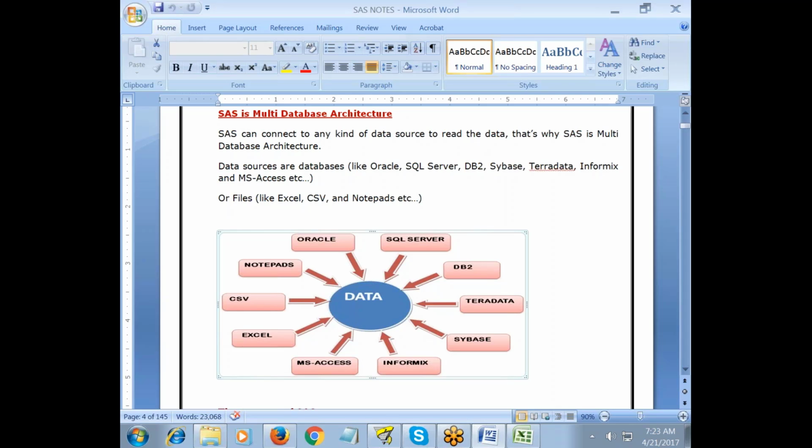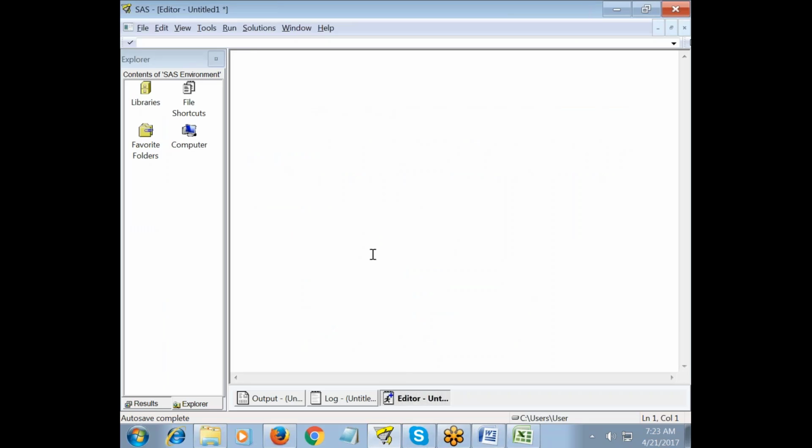Rule number one: a SAS program should always start with a keyword called data or proc. Data or proc, P-R-O-C. Proc stands for procedure. It is the short form of procedure, so I am calling it proc.